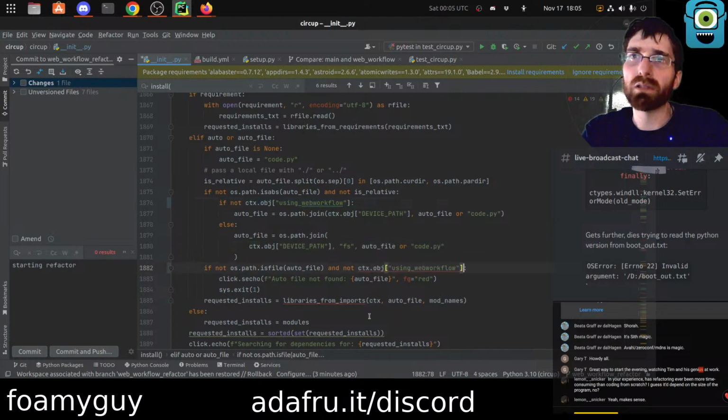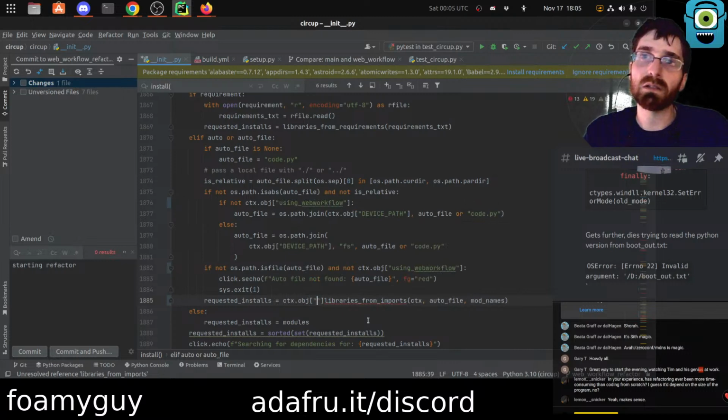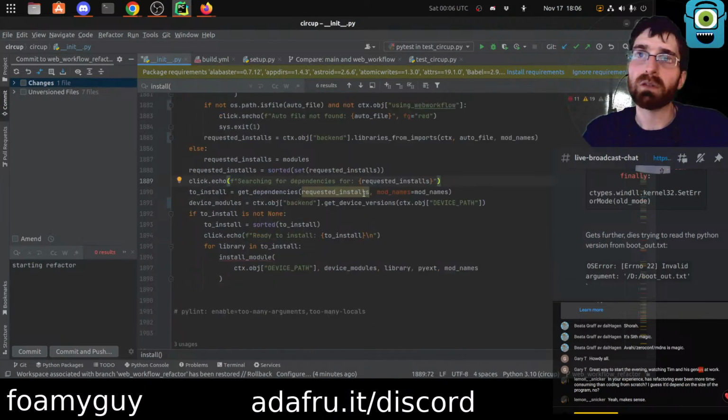This part I know though, that's here. Libraries from imports, so that one is on the backend. So that's going to be context object backend. Same thing here. Honestly, a bunch of these are going to be that. It installs tuple. Install module.